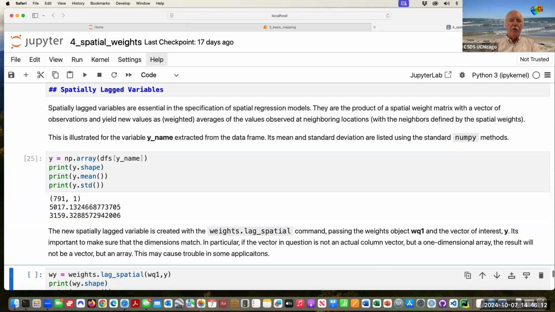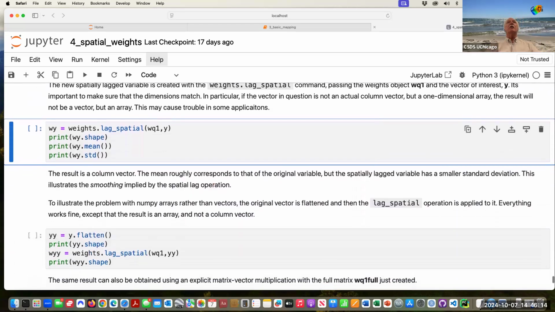The command for the spatial lag for each observation is an average of the neighbors. The neighbors are defined by the weights matrix. The average is defined by the actual weights. Typically, they're the same, they're equal. Sometimes they won't be. If they have kernel weights, they won't be the same, but typically they are. All we do is for each observation, identify the neighbors, average the values. That's the spatially lagged variable.